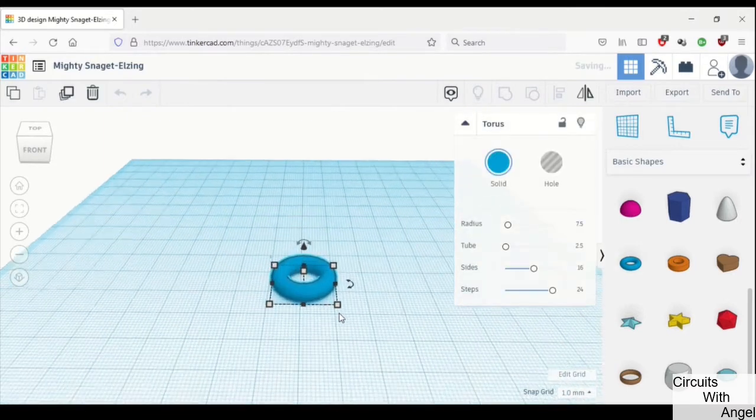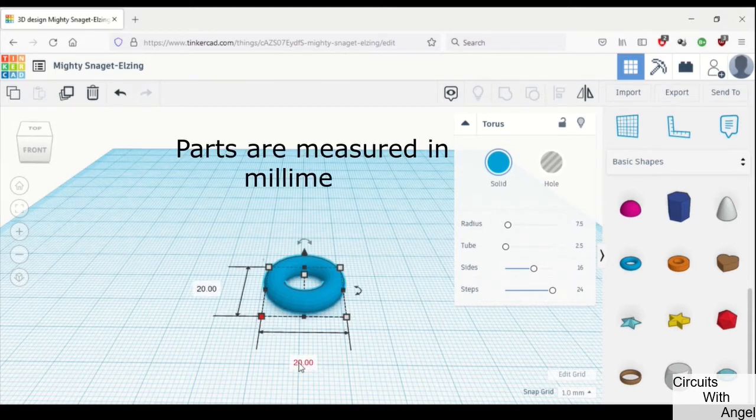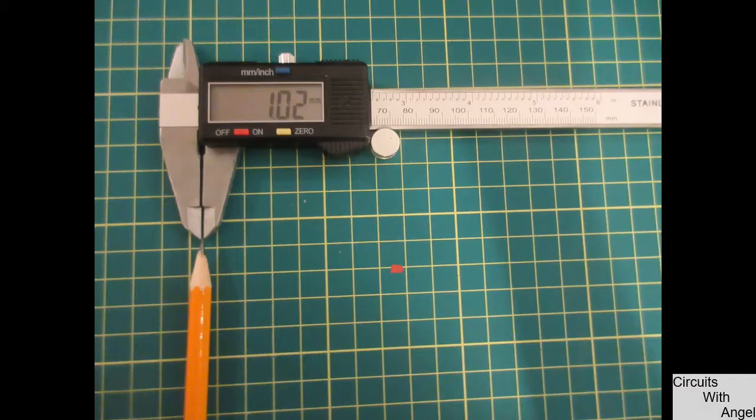Now, once we place our torus, we will see a square with 4 points. We will click one of these points, and a bunch of numbers will show up. These numbers represent the size of the object on this side in millimeters. Millimeters is the measurement that Tinkercad uses. I have a caliper, and I will show you in a picture what 1 millimeter looks like with a pencil for scale.